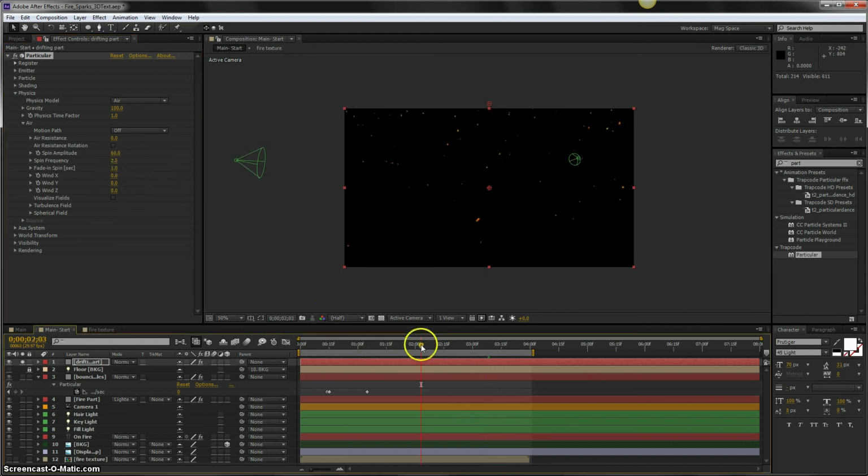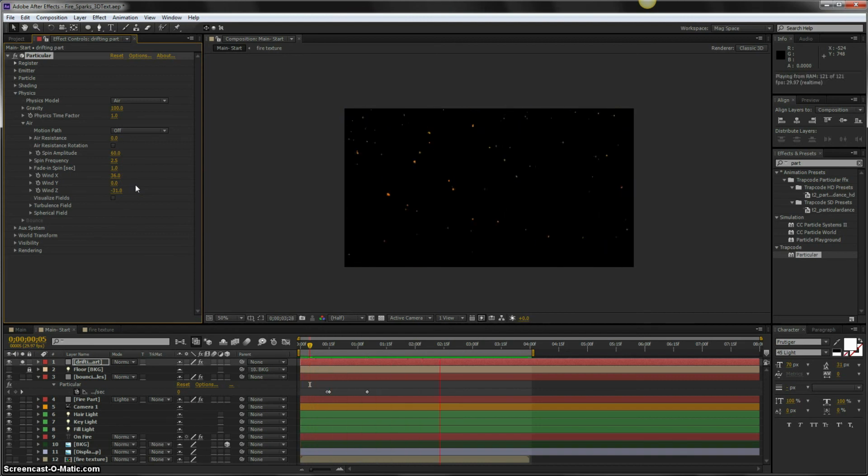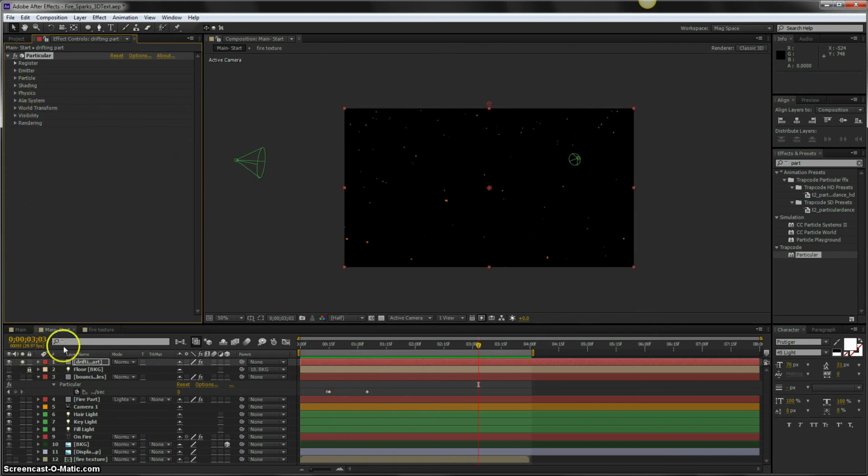Spin frequency, we'll spin that up. We just want to add some real interesting, unique movements as they kind of drift. There we go, that looks pretty nice. And then I'm going to add a little bit of wind so that they come in and they kind of float across. And I want to add it a little bit toward the camera. I'm going to call that good.